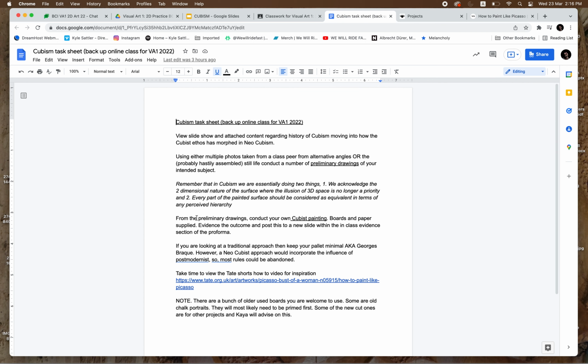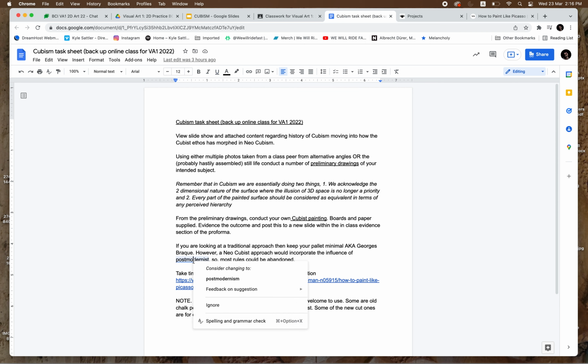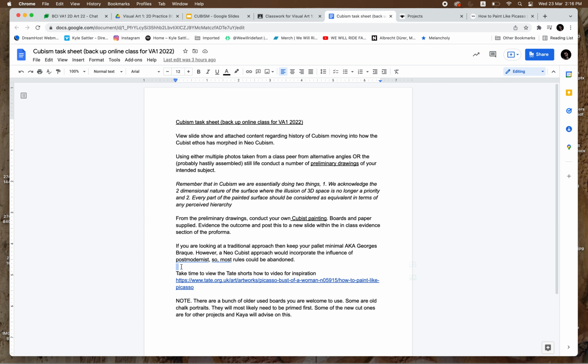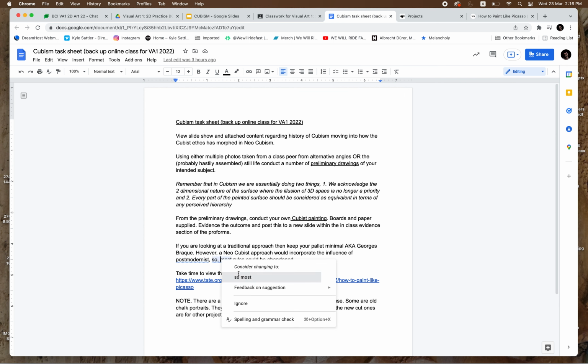Okay, so then from the preliminary drawings here, conduct your own Cubist paintings. For those of you who are in class, there are a number of boards supplied that you can use. And then I'm just saying here, evidence the outcome and post this to a new slide within the class evidence section of your performer. And I'll just make some typos.